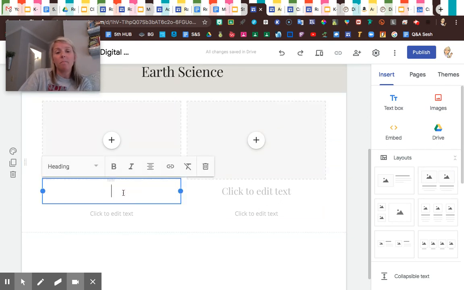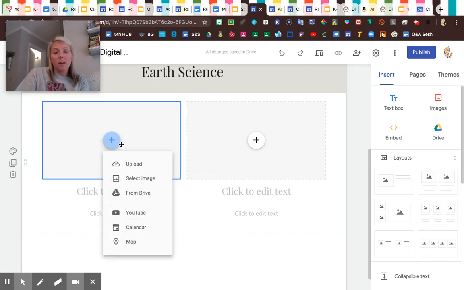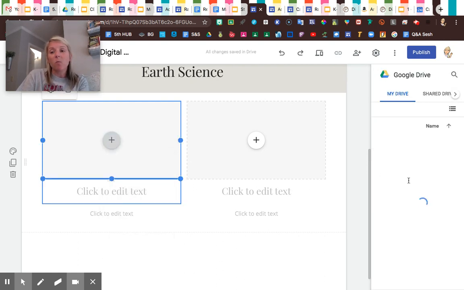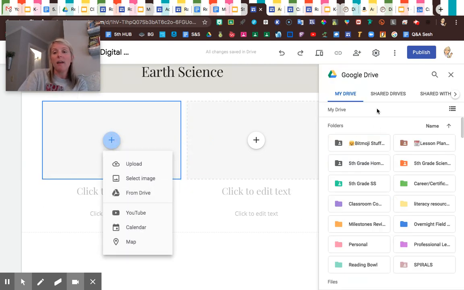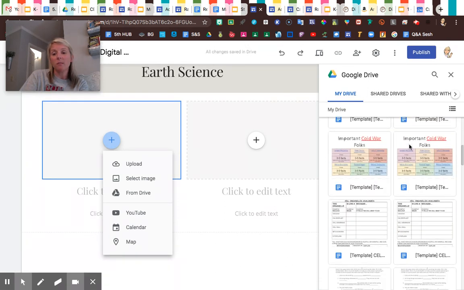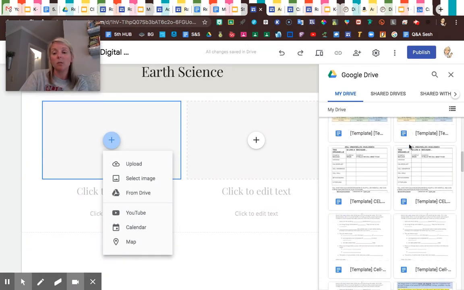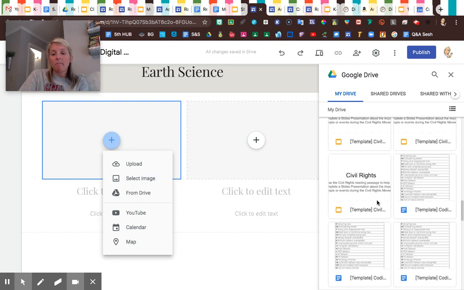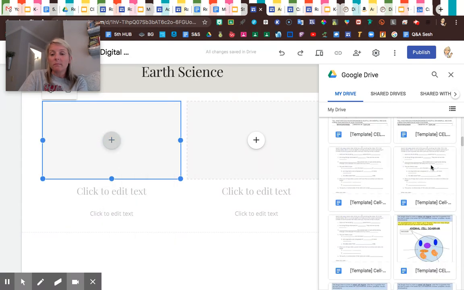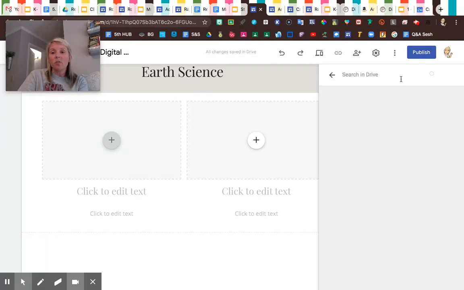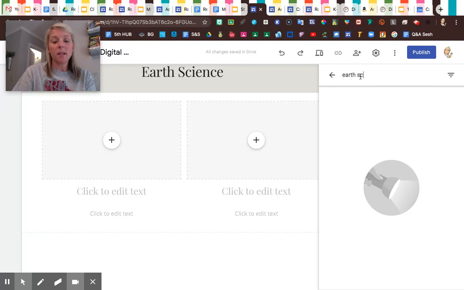And then maybe they're going to put something in from their drive. Using the layout tool with the plus signs makes it really simple to find work samples in their drive. So what I just did there was click on the plus sign, I clicked on drive, and it pulled up all of my drive files, which it would do for them too. I'm trying to find something that would be fitting for earth science. They can search their drive. We'll search earth science.